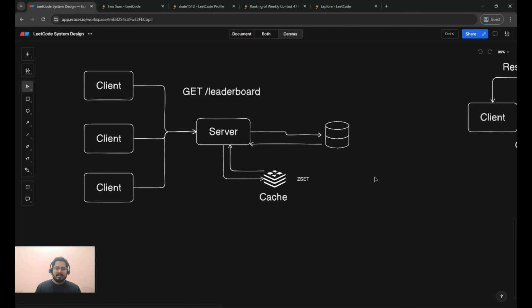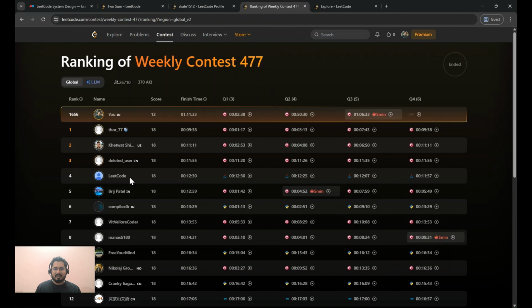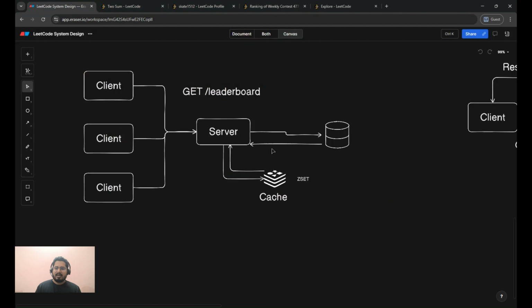So using this, we can maintain a leaderboard like this. So whenever a new submission is there, it will execute again and save the data to the DB. And then once the data is in the DB, we can also save it in the cache. It will rearrange itself using this ordering, and then return the data back to the user.